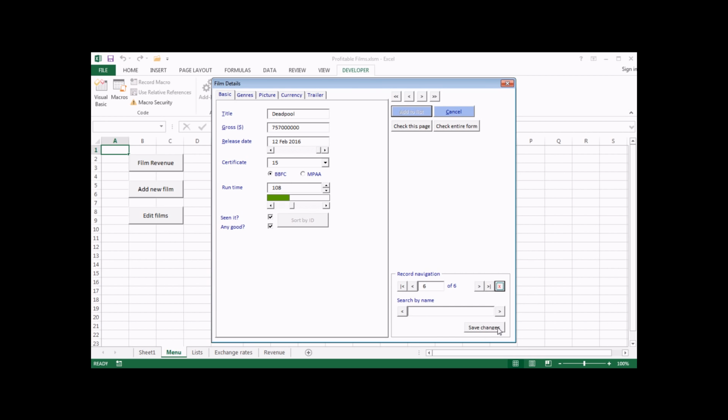So basically we're creating a way for you to modify data in an Excel worksheet using a VBA form. Quite a lot to do to get this system to work, so let's get stuck in.